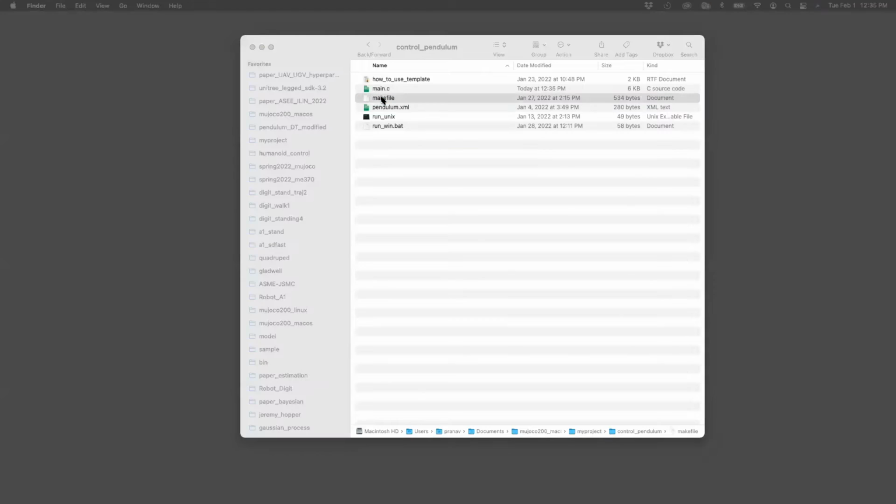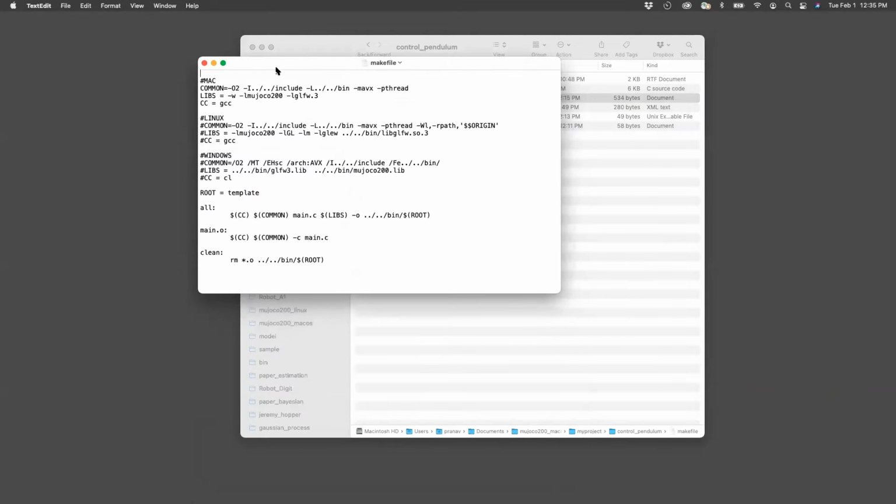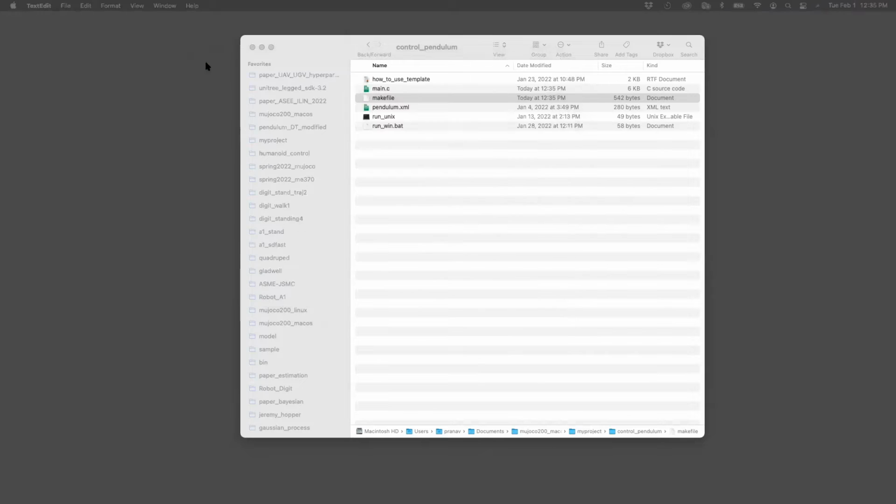Open the make file. Okay, now uncomment the comment based on your operating system. So for Mac, I keep these 3 active. For Linux, you want to uncomment these, or Windows, these 3. Once you do that, rename this to the folder. So in this case, it's control_pendulum. That's the only change you need to do. Okay, so we can now close this.